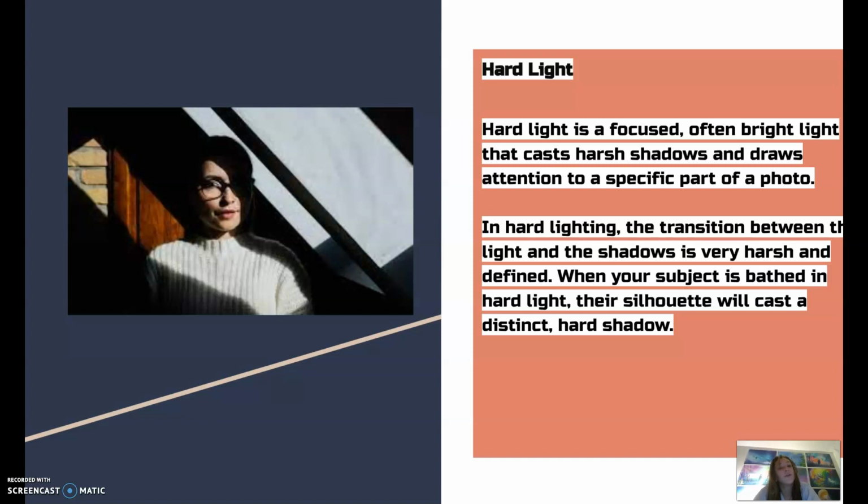Hard light is focused, often bright light that casts harsh shadows and draws attention to a specific part of a photo. In hard lighting, the transition between the light and the shadows is very harsh and defined. When your subject is bathed in hard light, their silhouette will cast a distinct hard shadow.